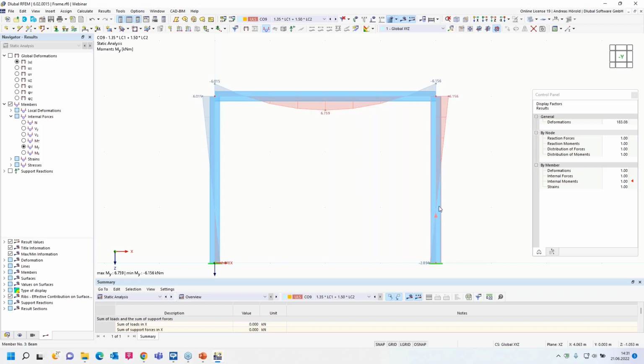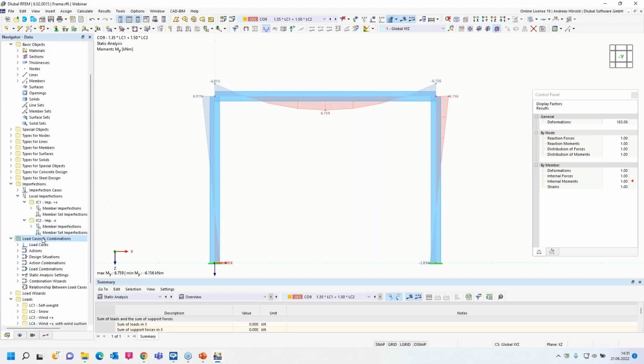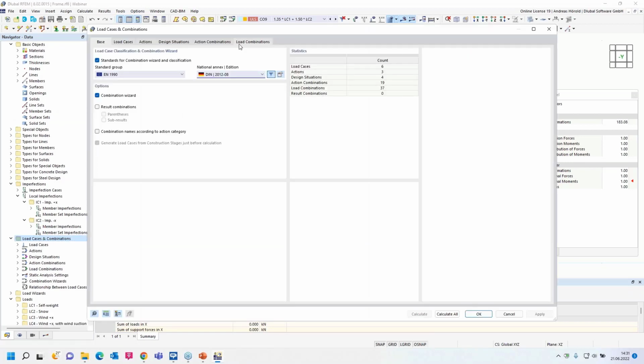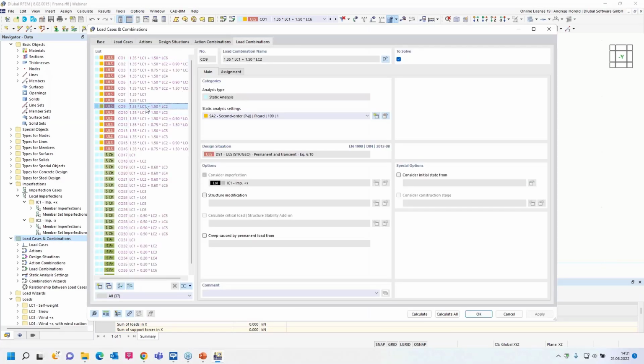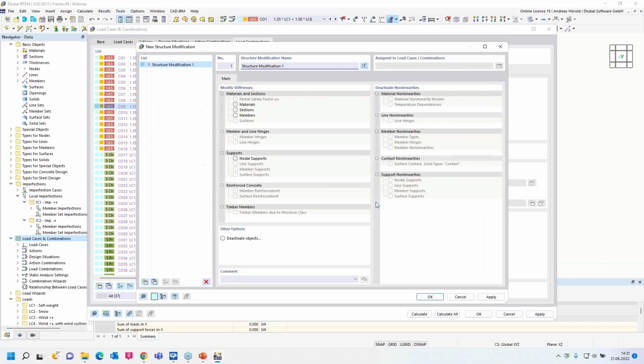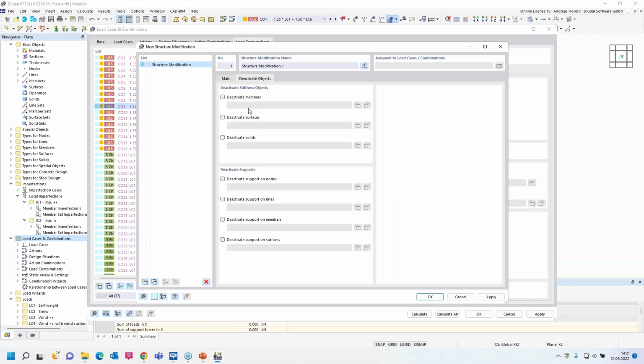And I would like to reduce the stiffness of this column in that load combination. How to do that? I go back to the load cases and combinations dialog, go to load combination 9, and check here structure modification. And we have to create a structure modification. There are different options. You can modify the stiffnesses of materials, sections, members, nodal supports. You can deactivate objects, members, surfaces, supports, and so on.